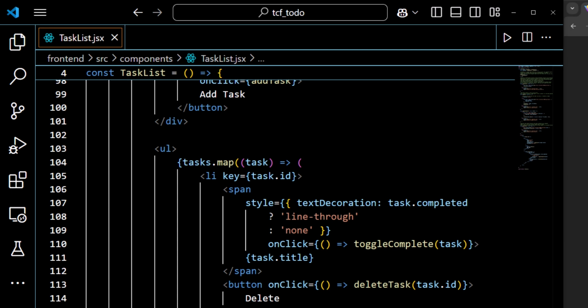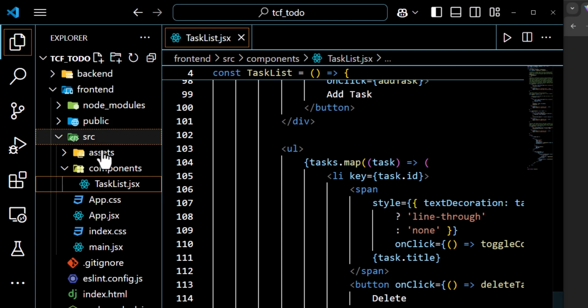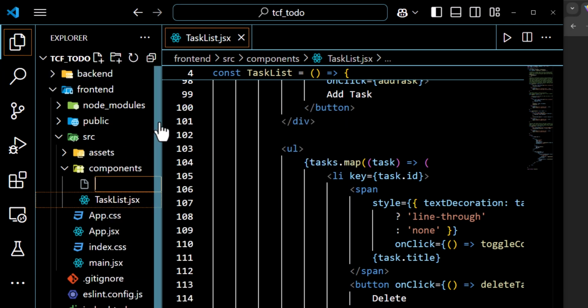CSS modules are a way to locally scope styles, ensuring that styles defined in one component do not unintentionally affect others. Create a file in the components directory called tasklist.module.css with a capital T and a capital L.